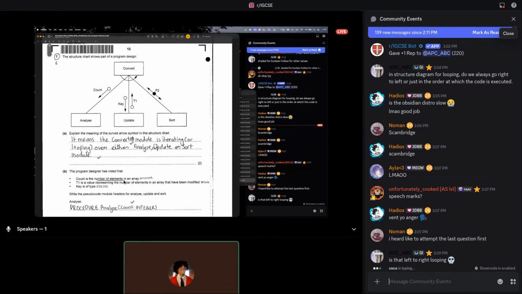My bad. But yeah. So you have analyze, which is basically from it going to convert, which is basically it being sent as a parameter. Then you have the update function, which takes in this parameter and returns this parameter, which is what I did. So I did key is a string and it returns an integer, because they mentioned that T1 is the number of elements, so it returns an integer.